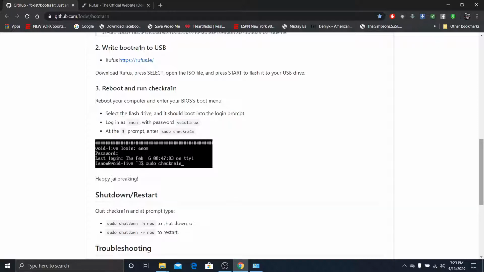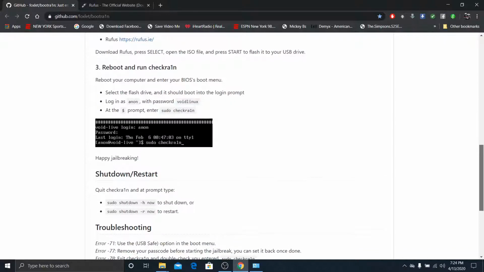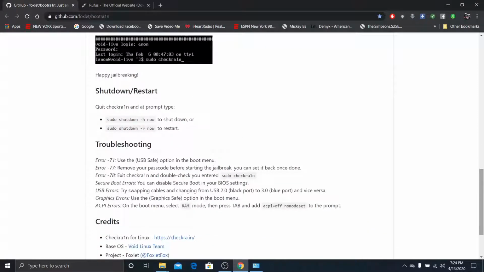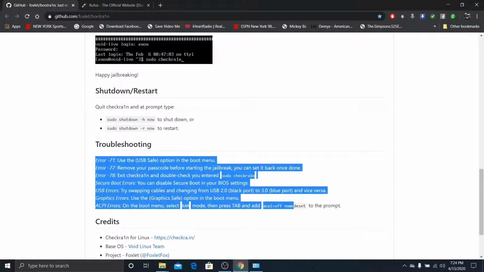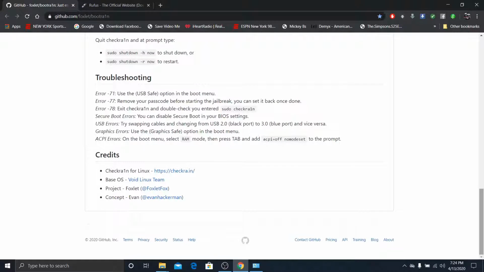I will mention that this method does support flash drives and SD cards. I do have the SD cards, of course. Put the SD card in your computer. Should work fine. I did test it over the weekend once again. Now, if you're having any issues, once again, here is the troubleshooting. If you have any issues, follow the instructions.